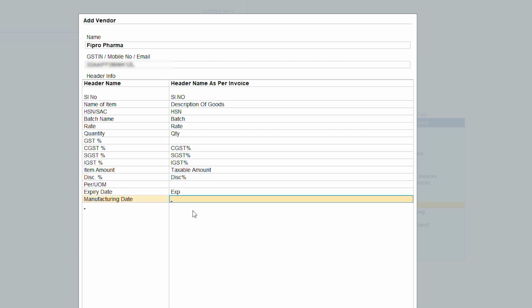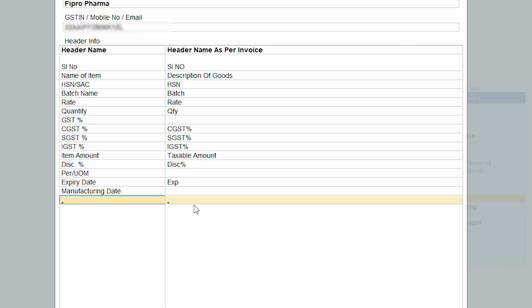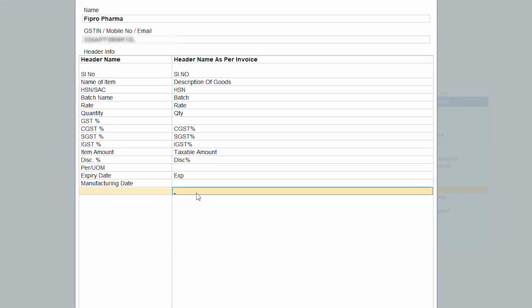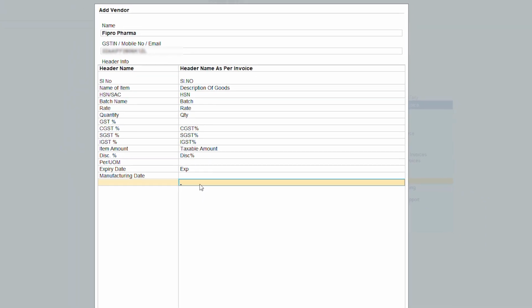If you need to add more fields, you can type the field name and match it to the corresponding header on your invoice. A critical point when adding custom fields: you must ensure that the field you are adding exists in Tally. Only then will the data extraction be successful and the data will be transferred to Tally.